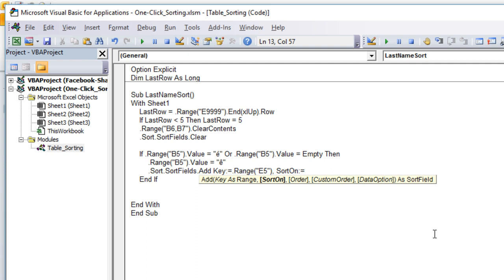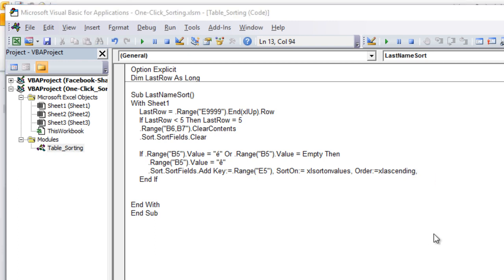We're going to be sorting on the values in this case. So XL sort on values. Then the next is the ascending. In this case, we're going to be sorting on ascending. Okay, so we want to put the order is equal to XL ascending, ASCENDING. Okay, and then lastly, we want to put in the data option. And in this case, it's going to be the data option is normal. Okay, data option equals XL sort normal.